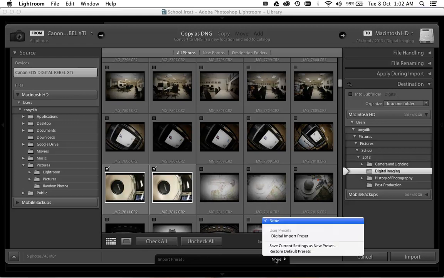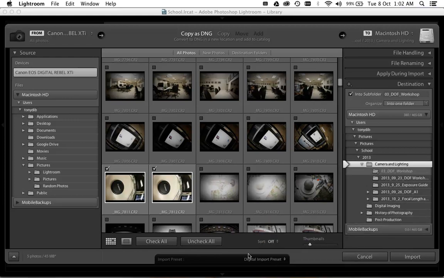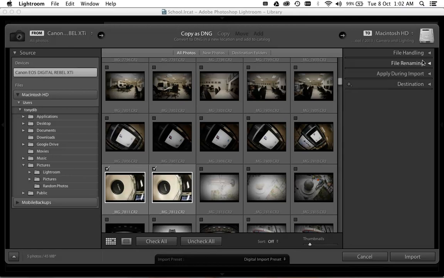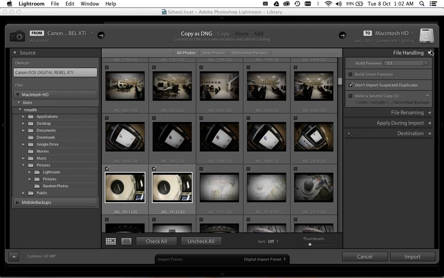Let's go down here and hit import preset, digital import preset, the one we created in class. Now we've done left, middle, now right. So file handling. I want to do 1:1. This builds the preview to be as big as it possibly can go, which is great for whenever you're trying to figure out whether it's sharp or not. Build smart previews, definitely.